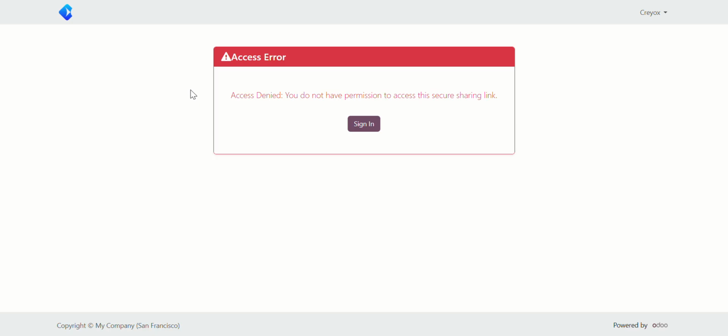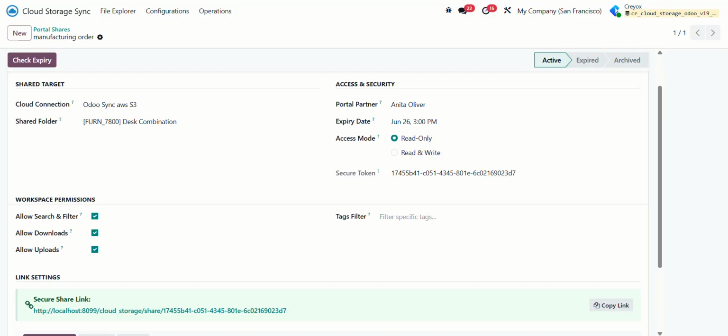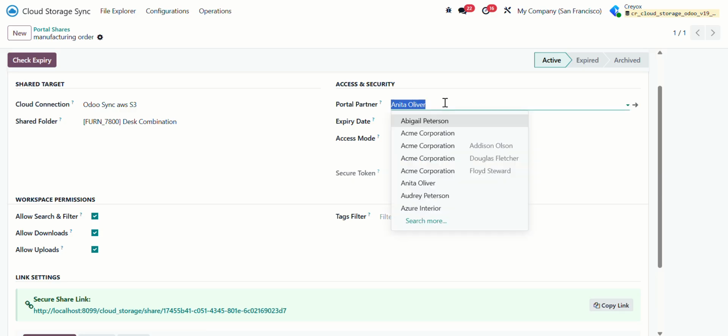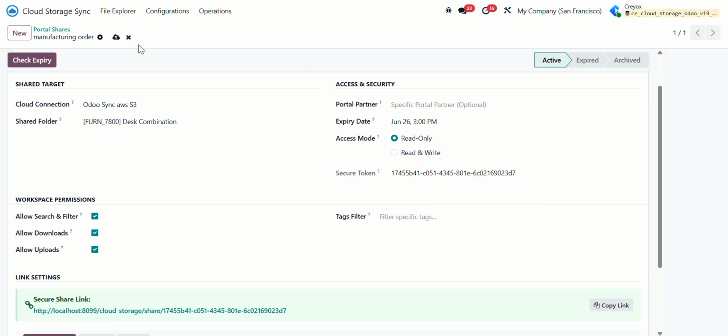So here you can see the access is denied because I gave the access for this folder to only this partner, that is Anita Oliver. So what I need to do is, in my Odoo database, I need to connect with this user and then I need to go to this link. So the specific user will be able to access the attachments or the folders which are shared. But for now I am logged in as an admin, so I will remove the access for the specific partner.